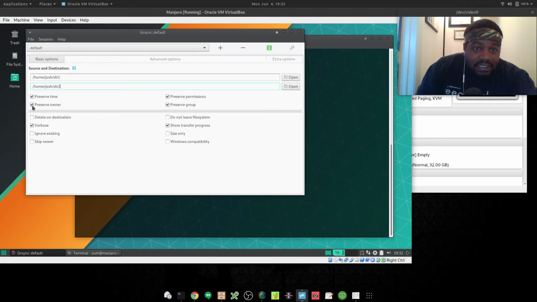And as I explained when running the command in the command line, there are all the options there you can select. All you gotta do is click a checkbox in here. So preserve time, preserve ownership, that's all under the -a option that I was talking about, verbose. And there's delete on destination. I didn't show you guys that.